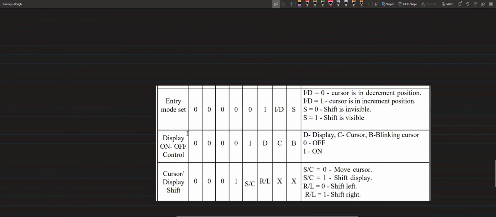Next, we have entry mode set. If you make this bit low and the third bit high, with the shift bit 0, the cursor is in decrement mode. So you will start from the last location, the 16th location for instance, and the cursor will keep decrementing if the third bit is high and ID is 0. If the third bit is high and ID is 1, then the cursor will start incrementing. And whether you want to see that shift transition can be decided by the S bit.